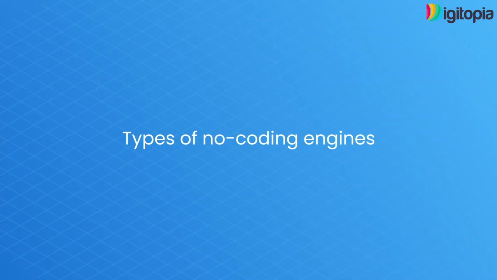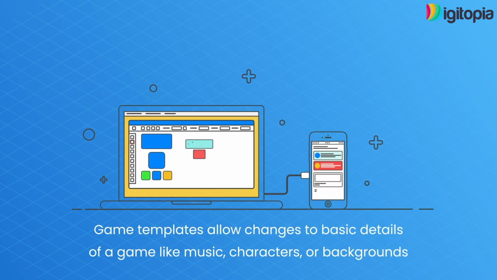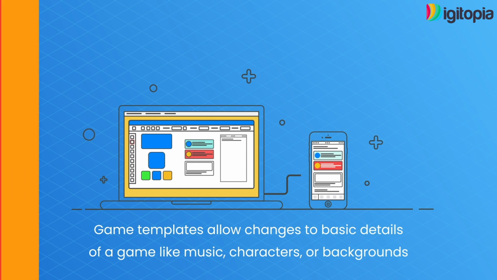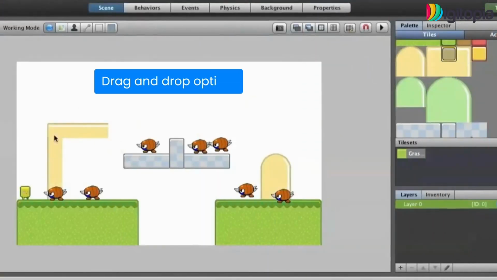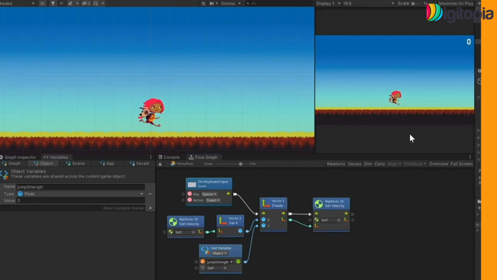Types of no-coding engines. Game templates allow changes to basic details of a game like music, characters, or backgrounds. Drag-and-drop options provide a list of actions that can be applied to objects in the game. Visual scripting offers a graphical way to manipulate objects and behaviors for those who don't like to code.